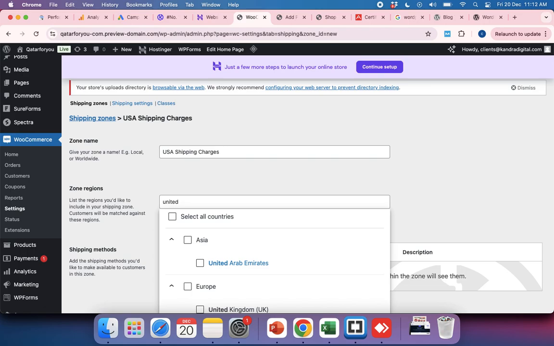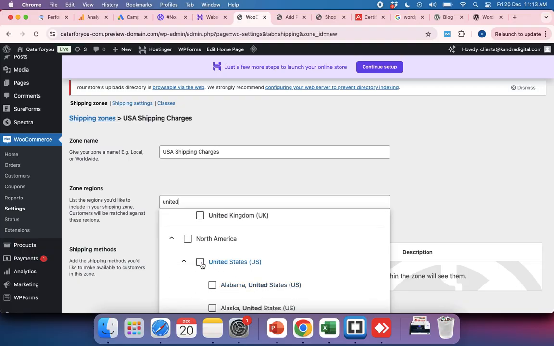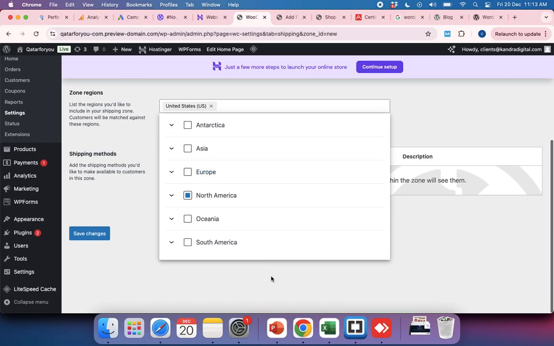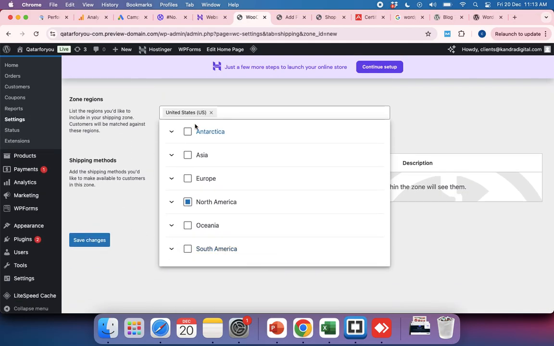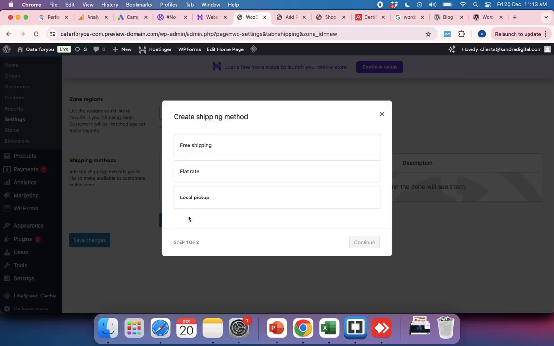Now this one, forget about that. Let's assume it's all set to USD only. Your product currency is displaying in USD only. But still you have to charge different prices for different countries or states, right? That's what we are trying to do here. Okay, United States. I have picked the complete United States, and shipping method, add shipping method. Okay, flat rate, local pickup.